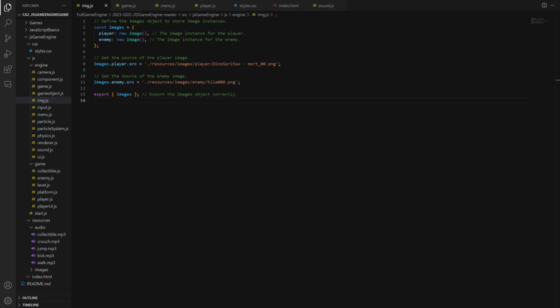So for example, instead of images and the player and enemy, it could be colors, and the instance of that would be green or red. Or if it was animals, the instance of that could be a dog or a cat.